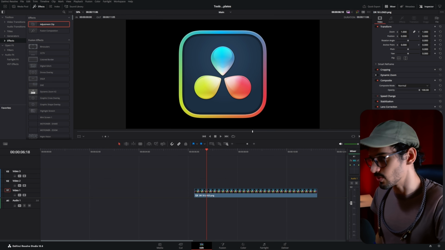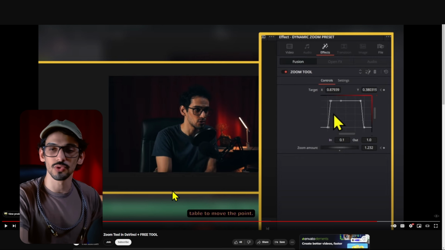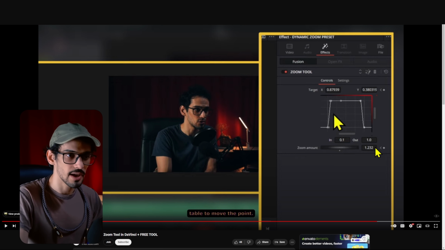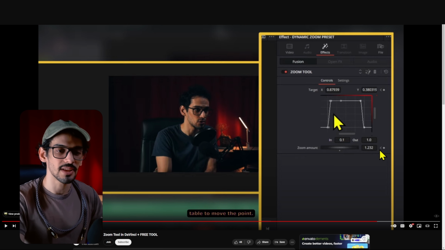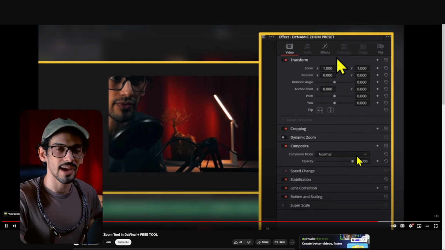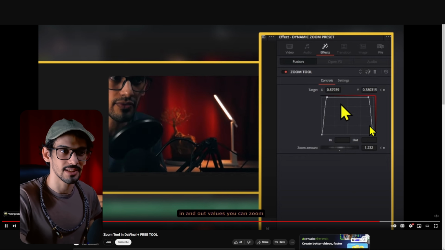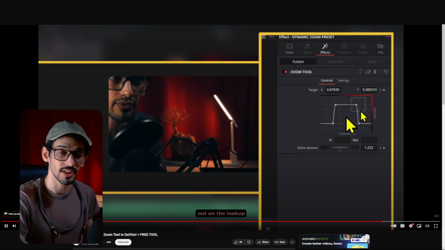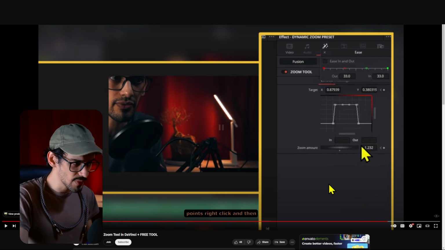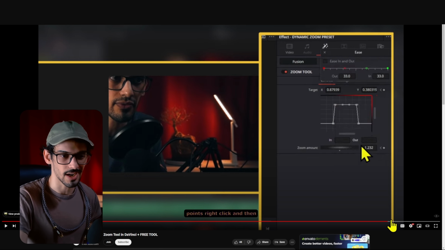Let's jump into the next one. The dynamic zoom tool that I created and updated a couple of months ago. This is one of the freebies that a lot of people have downloaded because it's extremely useful, right? I actually modified it, and then I added this lookup table right here so that you can modify the curves. It's pretty straightforward to use. I will also link up the video so that you can check it out.